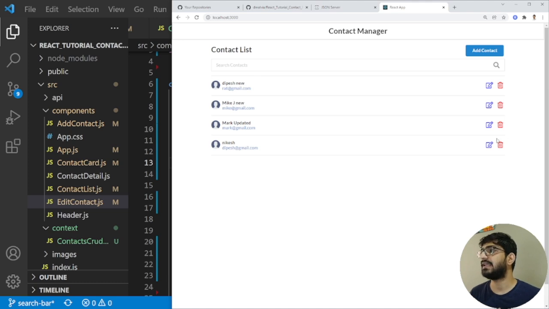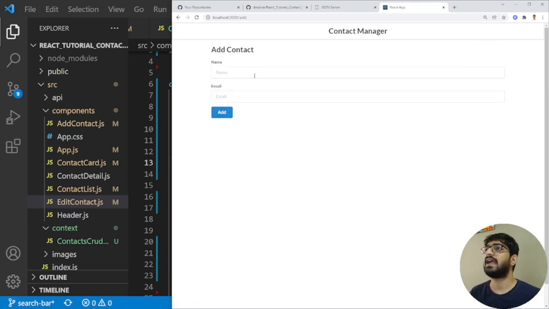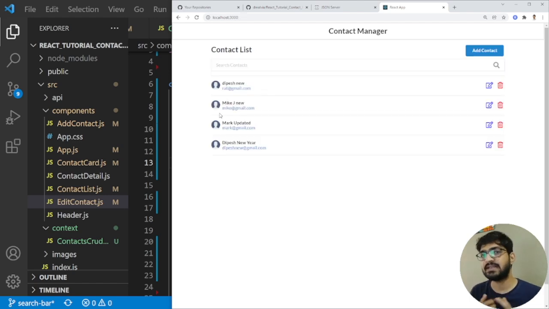Then we are going to have the delete. So if I click on the delete icon, it's getting deleted. Now if I click on the add, and I'm going to add the page new here, and I'm going to have the page new at the rate gmail.com. And if I click on the add, then we see that the add is also working.